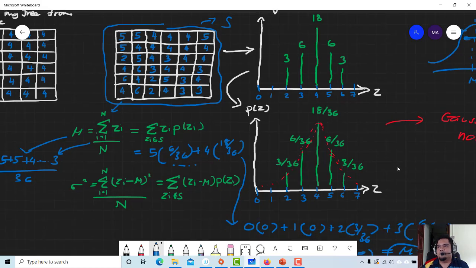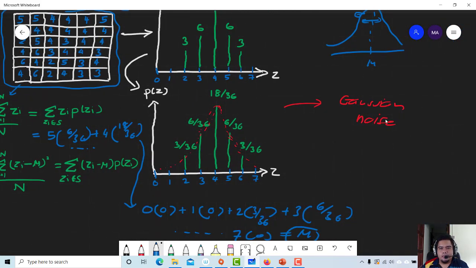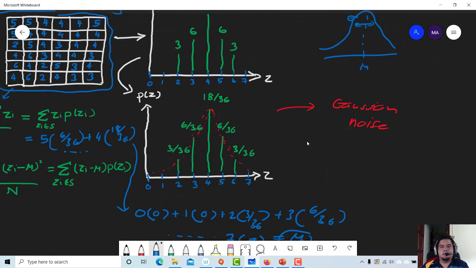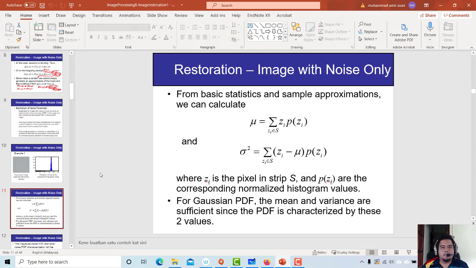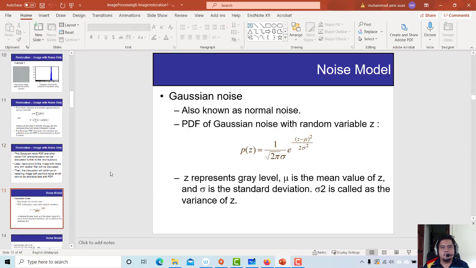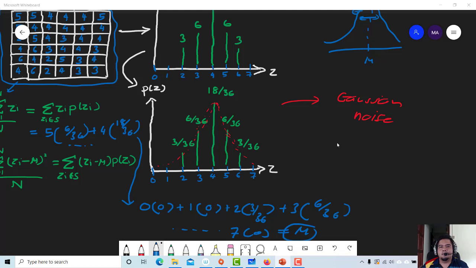Once you get these two parameters, you have already identified that the noise that affected your image is Gaussian noise. And the Gaussian function can be expressed in this way. This is the Gaussian function. Then you can write here and conclude in more detail: the noise that affected my image is a Gaussian noise, and that noise model can be represented by this formula, which is our Gaussian formula in the slide.